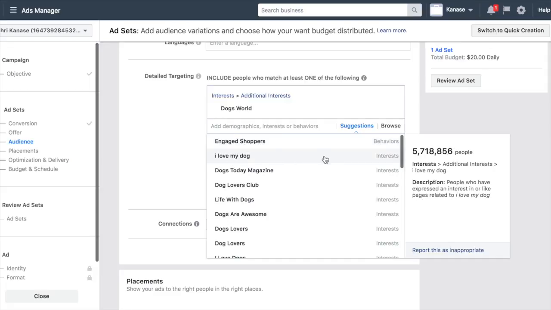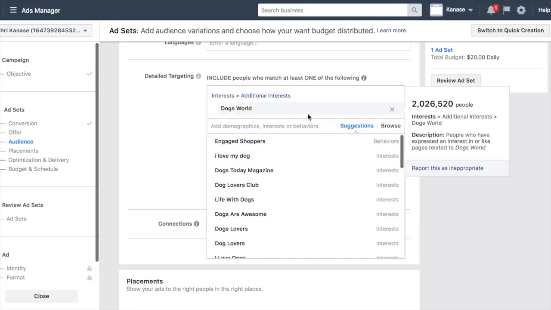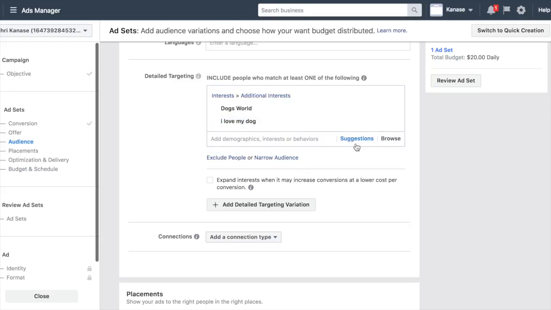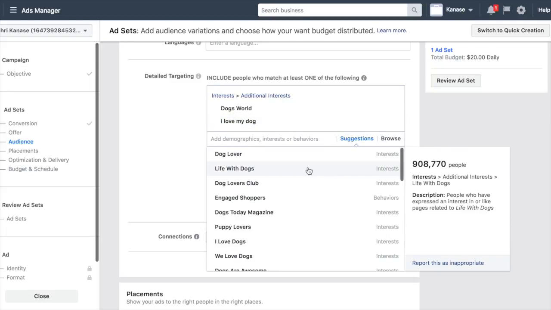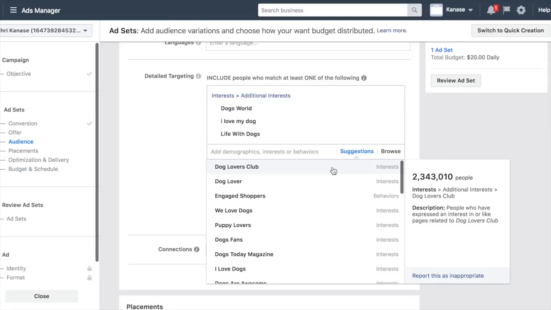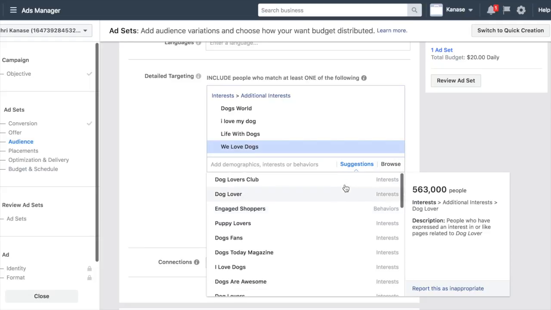Let's say this has 5 million audience and Dog's World has 2 million, so that's pretty good. So I love my dog. Click on suggestions again and you'll see a lot more. Dog lover, life with dogs. Let's choose life with dogs. And dog lovers club, dog lover, we love dogs. See, all these are similar to each other.